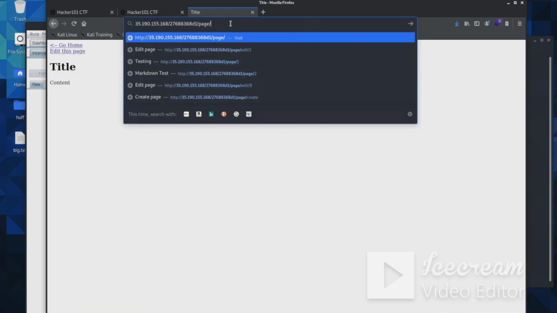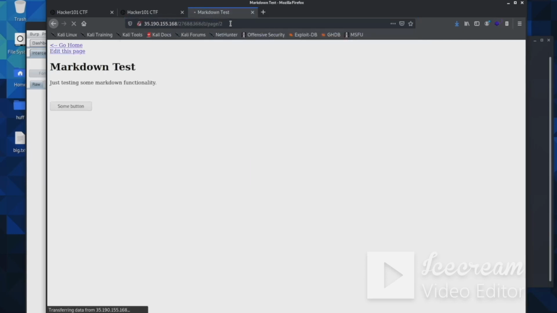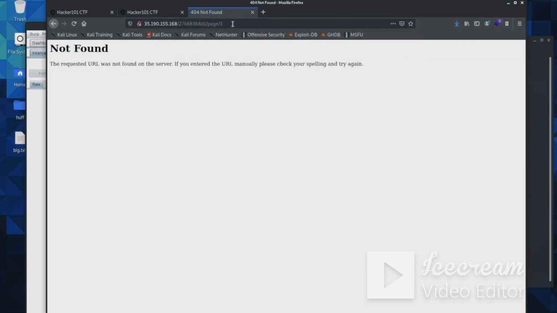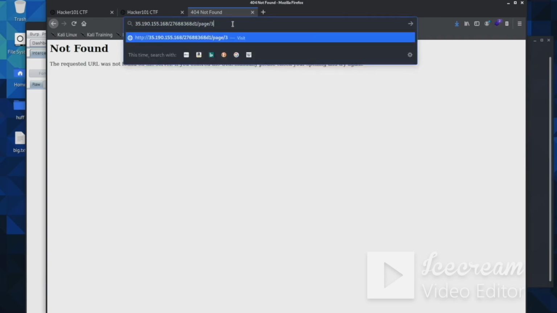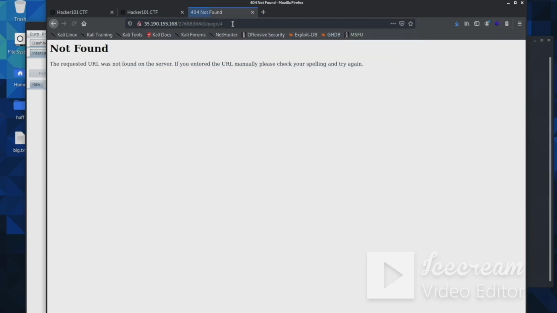We can come in here and just go page 1, page 2, page 3, not found. Well, we know there has to be at least 9 because we have created page 9. So we'll go to 4, 5, and then we hit the forbidden page.